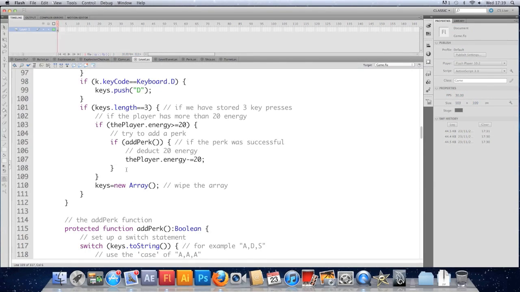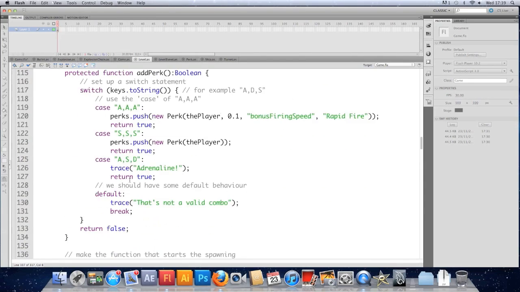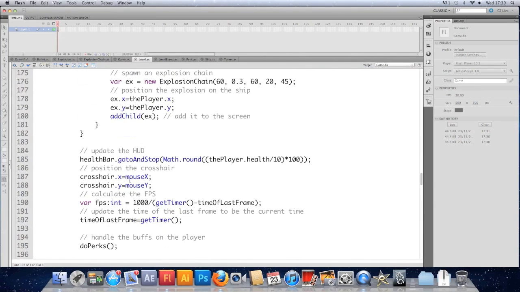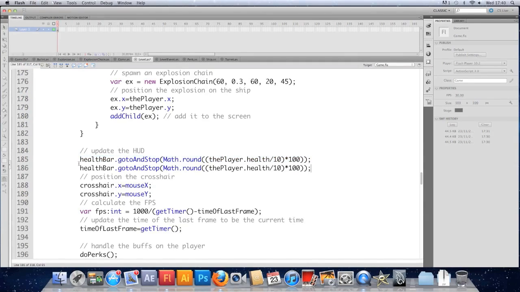Back to the level. Find the update to the HUD again. So where we update the health bar, we'll also copy the logic but apply it to the energy instead of the health. energyBar.gotoAndStop(Math.round(player.energy over 10 times. Hang on a sec, let's have a think. That shouldn't be over 10, that should be over max, the player.maxEnergy.